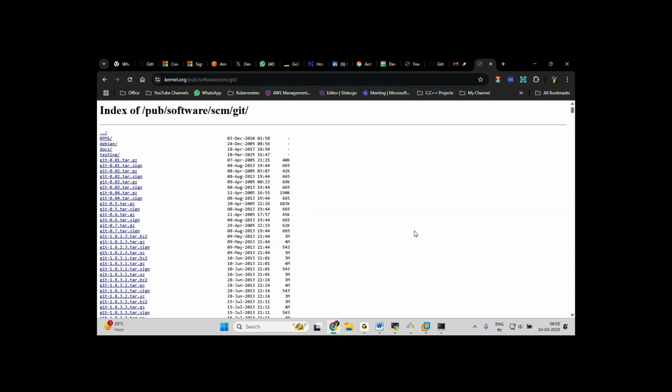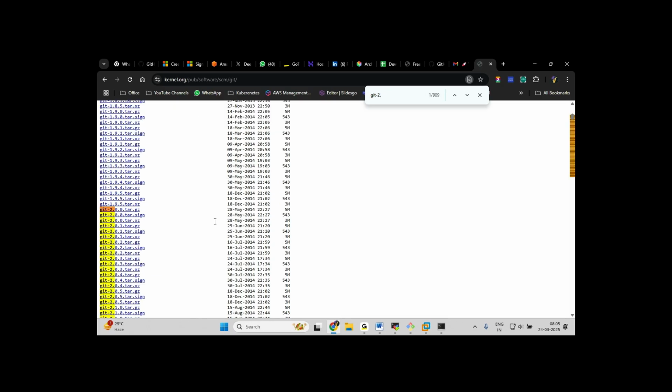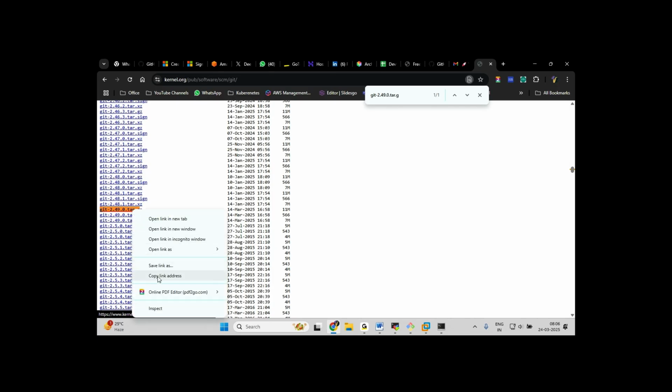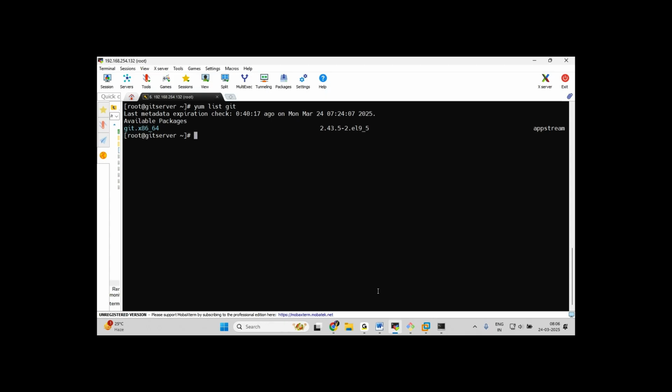You need to download the tarball. What is the latest version? Git-2.49.0.tar.gz. See guys, this is the latest version. You need to download the tar.gz only. Copy this link, then inside /opt run wget on the package. Of course we can't install, so it will throw errors. You can see that.